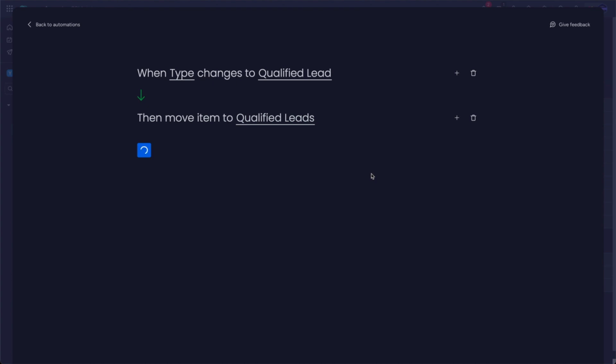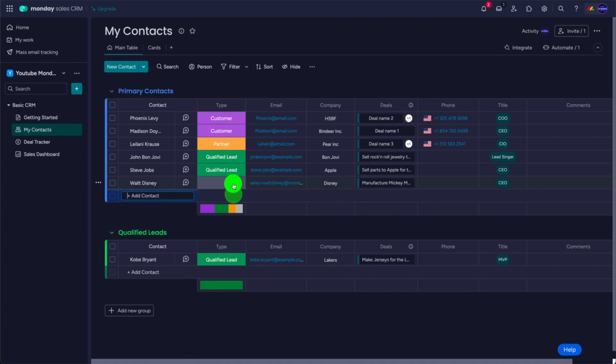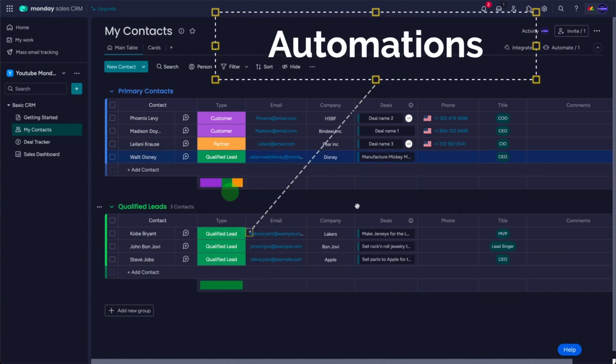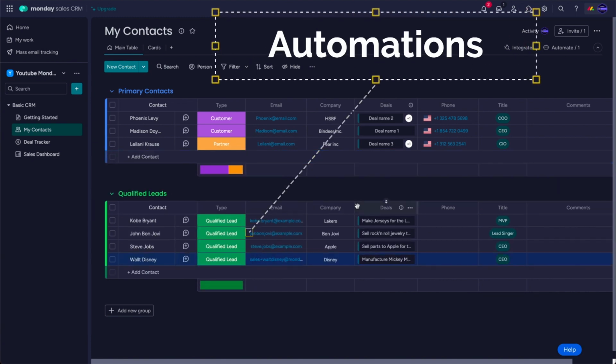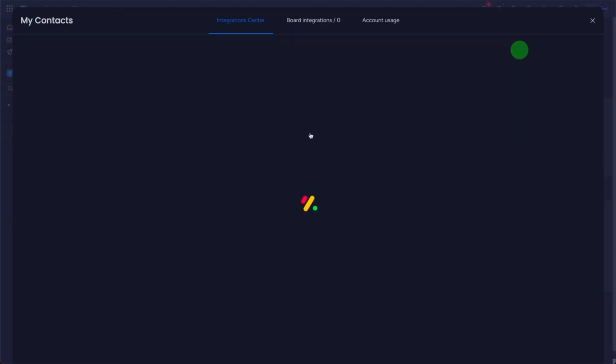We turn it on. We go back. These are already qualified. We have to set them back to the no status. And as you will see, once we change it to qualified lead, it will automatically be moved to the new group. And there we go. So this is just a basic example. There are many other more complicated and more useful automations that are available natively within Monday.com.